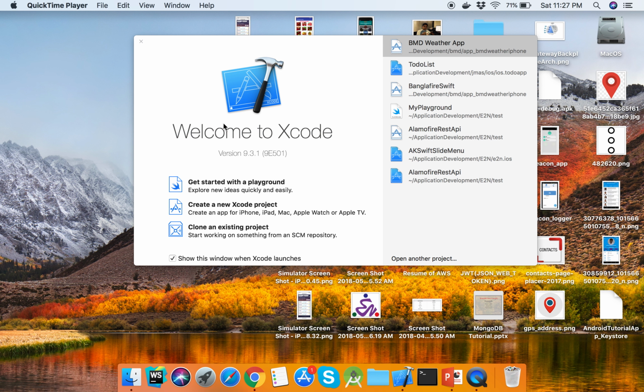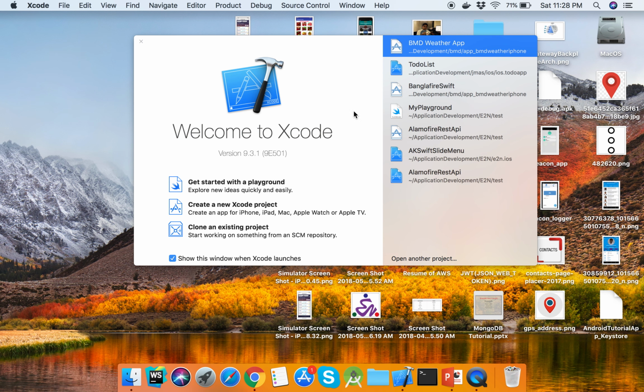So at first we click the Xcode IDE and you will see this Xcode option. At first you will see the get started with playground, create new Xcode project, and clone existing projects. So now I will show how to create a new Xcode project, and how to create Hello World apps. Click the create a new Xcode project.